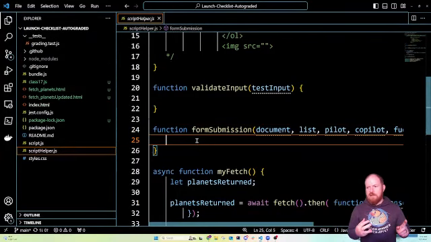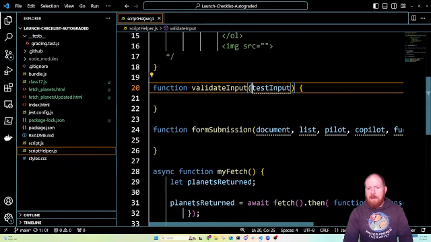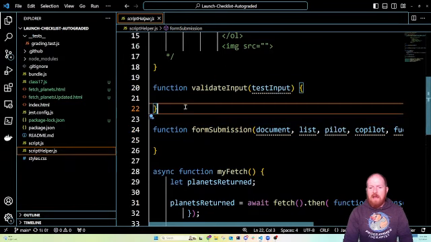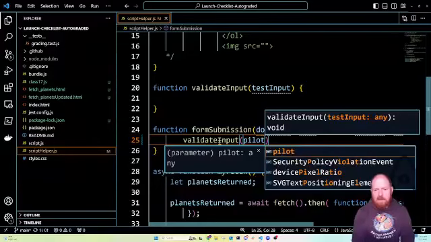Is the cargo too large? Do you have enough fuel? You're also going to validate your input. So is the copilot a string? Is the fuel a number? All of those things. Now, what it wants you to do is use the helper. For pilot, you're going to grab the pilot's name right here, and when you grab the pilot's name, you're going to do something like validate input pilot.